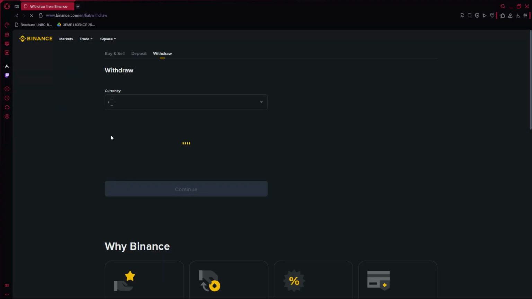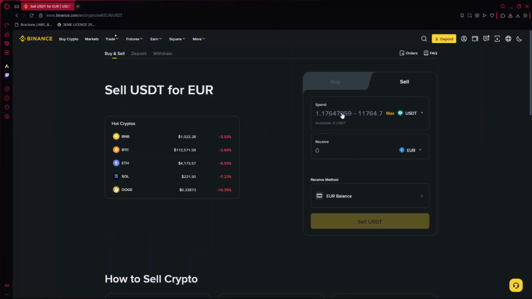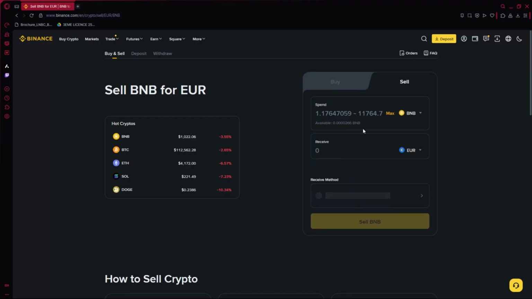Now once you have clicked on Withdraw Fiat, go on Buy and Sell right here. Enter the amount that you want to withdraw here and select your coin. So let's say for example BNB and select max for example, or whatever. Okay, you just have to fill out the minimum amount and then here go to sell BNB.